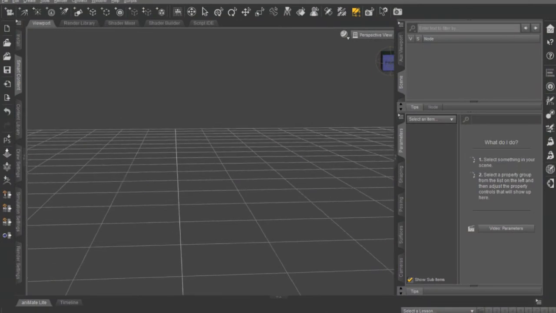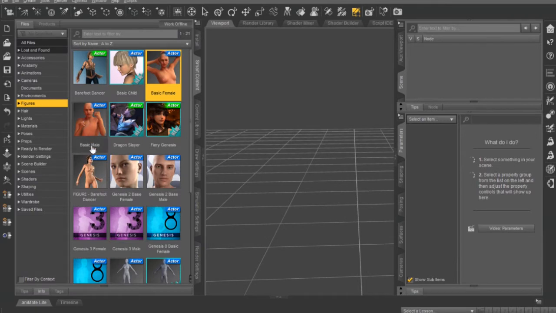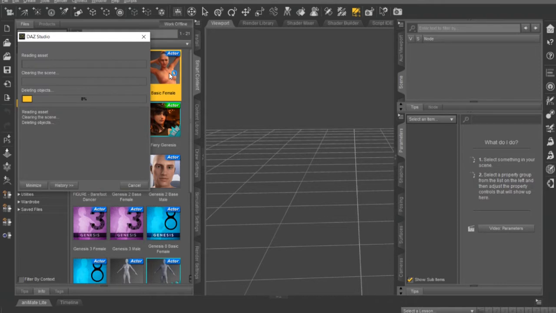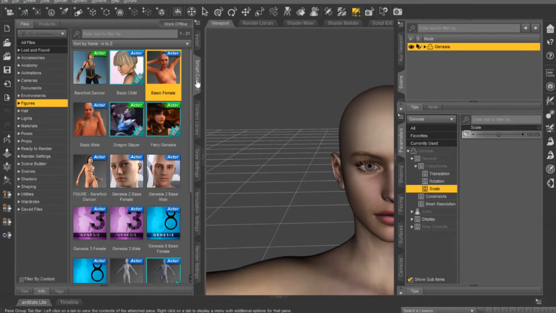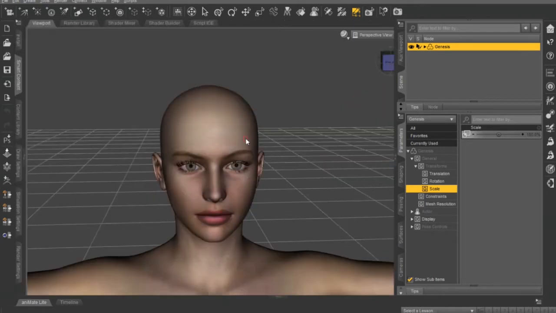Here we are in Daz Studio. To get started with creating our skull cap, first, load up our Daz 3D character. I'm using the basic Genesis female character for this project, but you can use any Daz 3D character of your choice. When it loads up, your character will appear on the viewport and the name of the figure will be on the scene tab. To begin, you need to pull up the geometry editor tool.